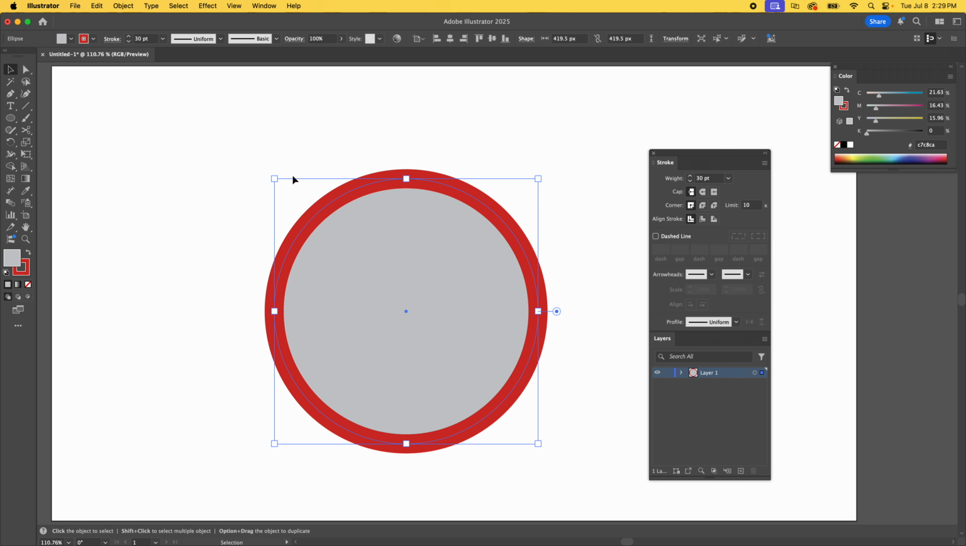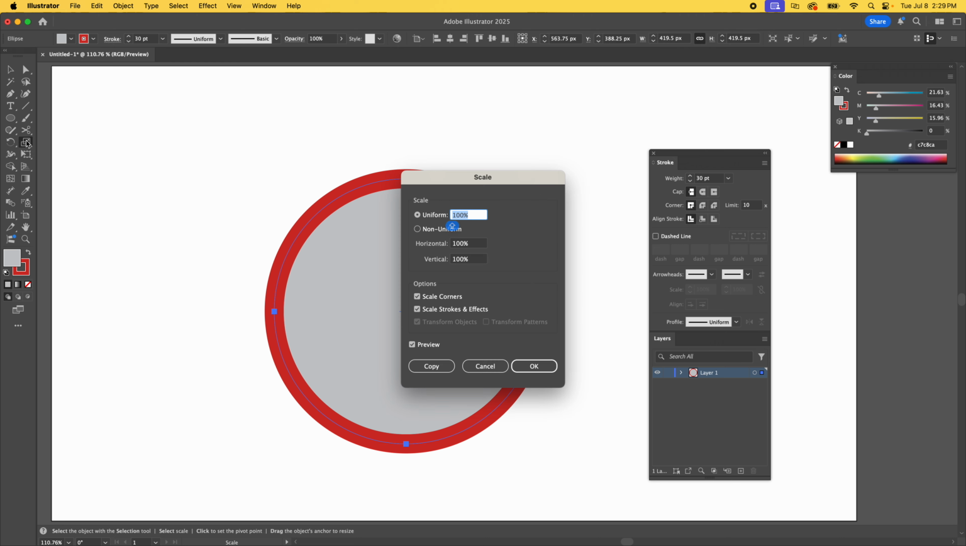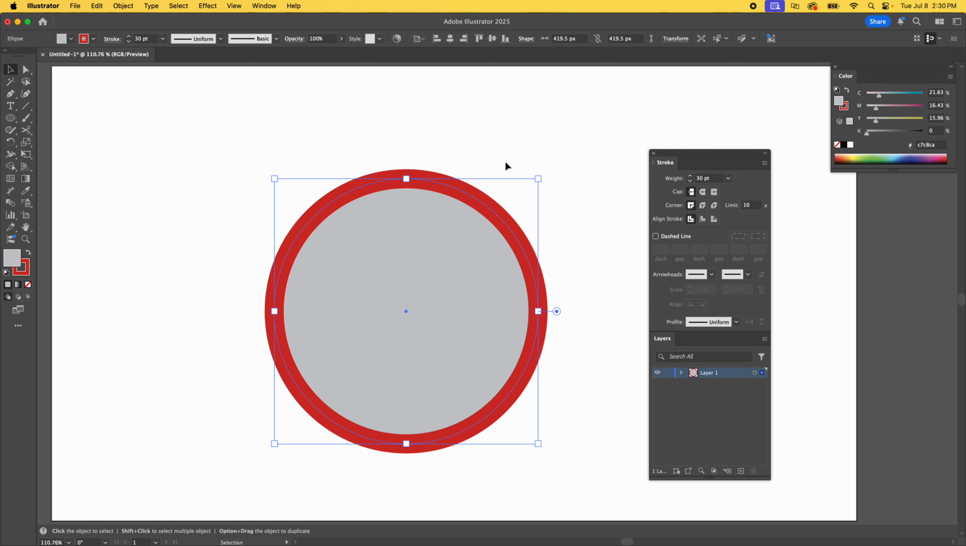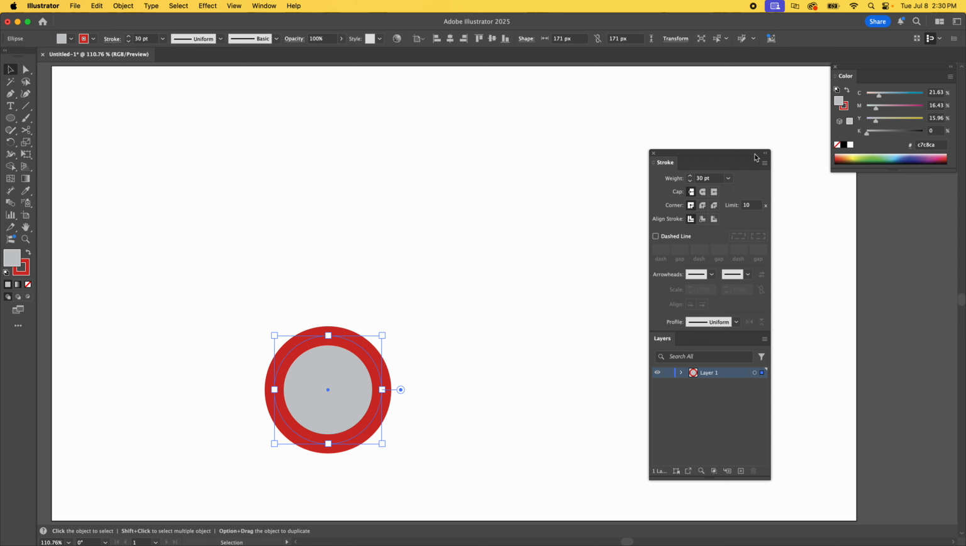Now to turn that off and on, we can go to our scale tool over here, and I can just simply hit, turn on stroke and effects. There's also scale corners if you've rounded corners on a square. And now if I scale this thing down, we're going to see that it stays at 30.